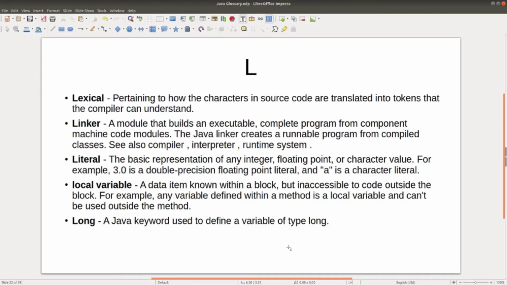Literal is the basic representation of any integer, floating point, or character value. For example, 3.0 is a double precision floating point literal, and 'A' in quotes is a character literal. Local variable is a data item known within a block, but inaccessible to code outside the block. For example, any variable defined within a method is a local variable and can't be used outside the method. Long is a Java keyword used to define a variable of type long.